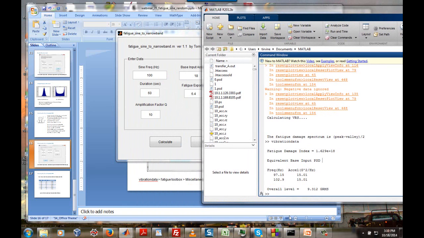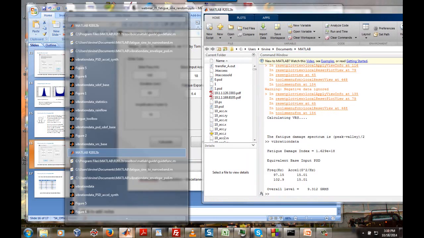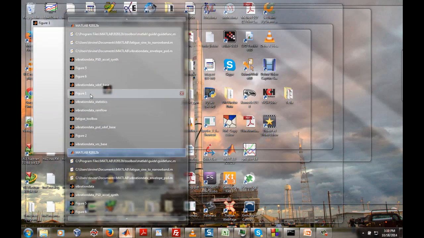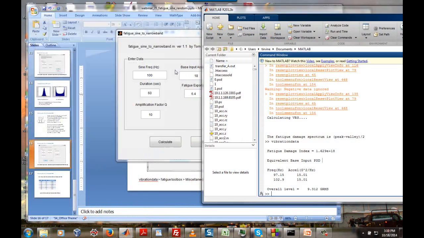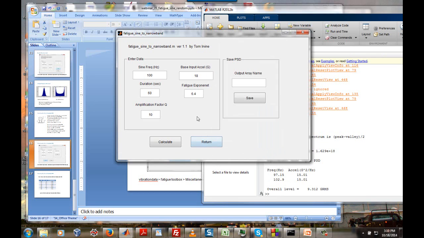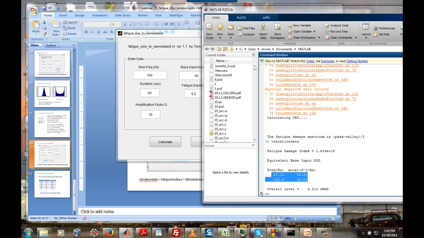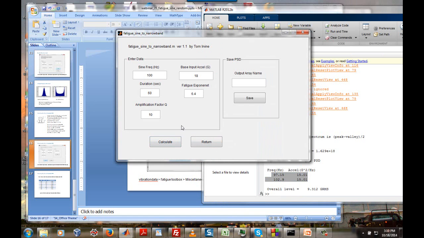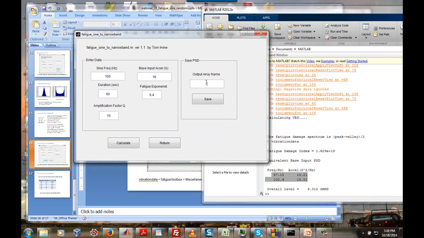And I think, let's see, did we have a figure 1, a plot that came up with that? I think what I want to do is go back and add a little plotting routine that will actually show the PSD. But it's just those two breakpoints there. In fact, we'll just call this NPSD for narrowband PSD. Save.